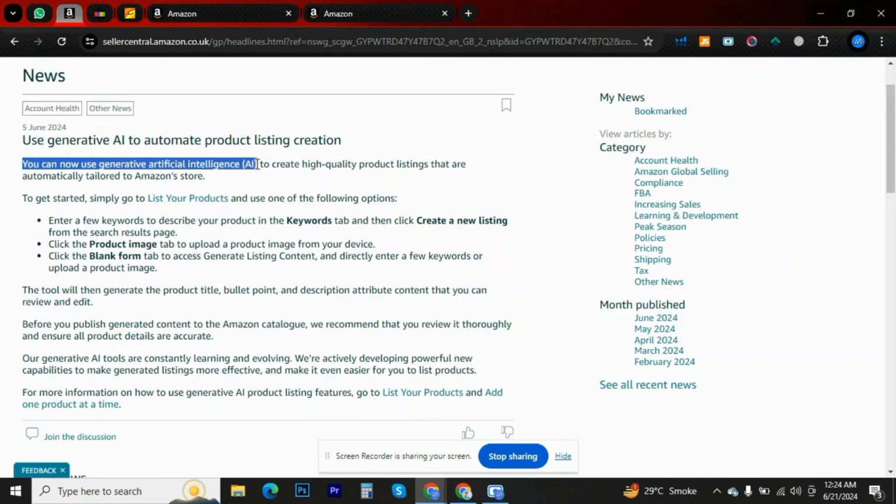So, first of all, what Amazon says is that you can now use artificial intelligence, AI, to create high quality product listings that are tailored to Amazon's store. Basically, Amazon is saying that now you can use generative artificial intelligence to create high quality product listings that also don't violate Amazon's rules and regulations.